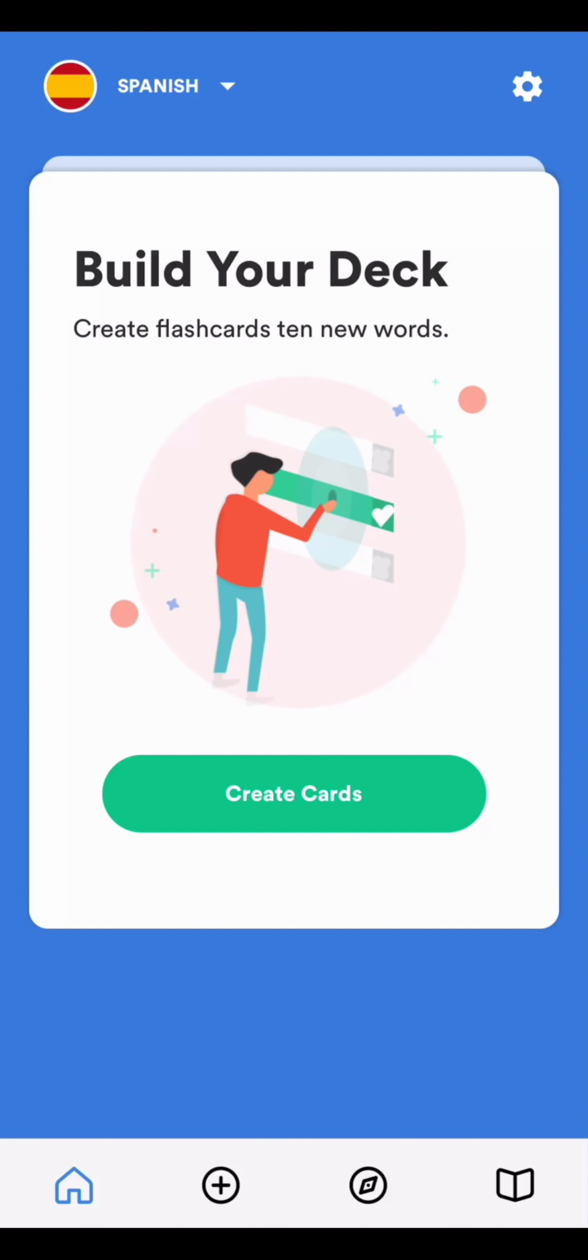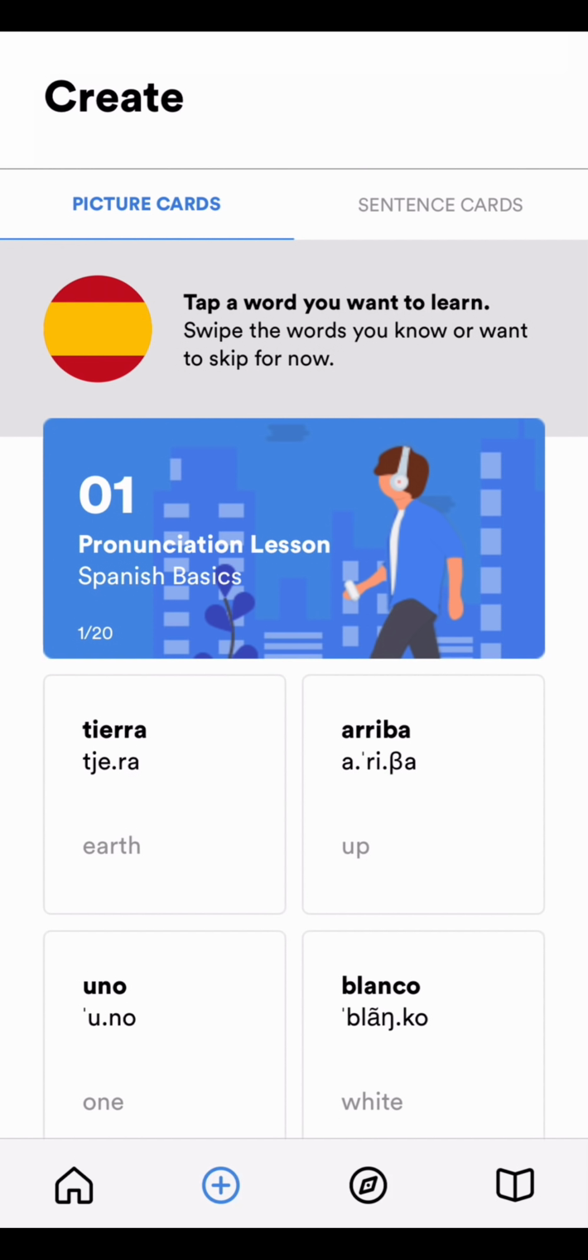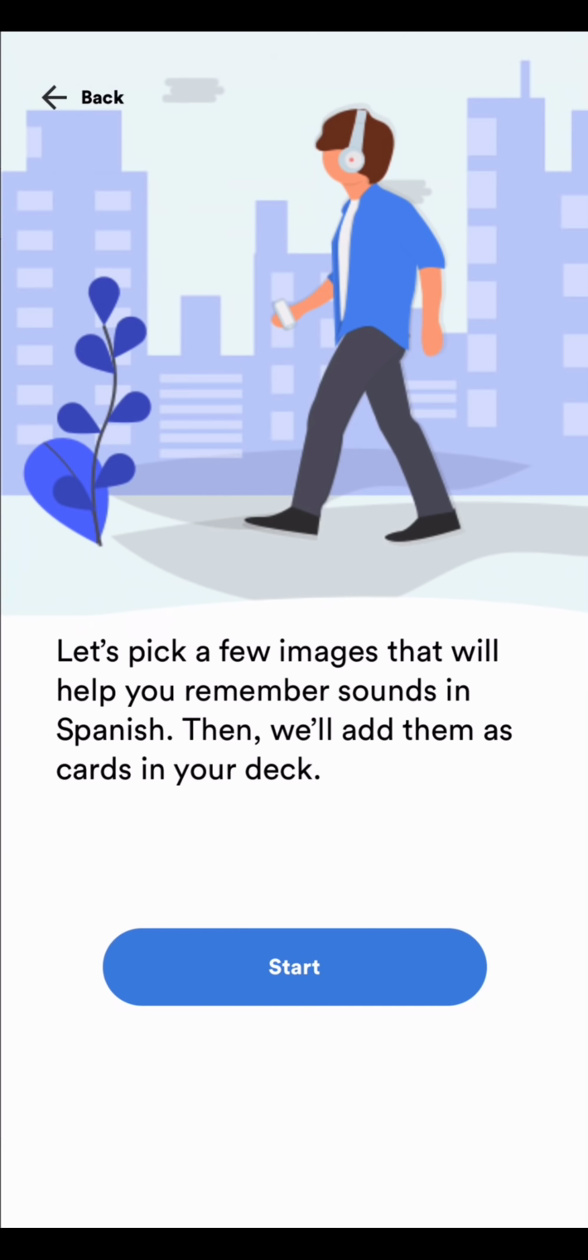In either case, this home screen tells you the next thing we think you should do. In this particular case, since I have no flashcards in my deck, I'm going to create cards. That's the thing we think you should do first. And so if I create cards, then I go into the second area of the app, which is the create flow. The create flow will show you, for instance, pronunciation stuff. It'll show you words to learn. And if you're a beginner and you're just starting, pronunciation is the stuff we think you should do first. And so you can tap on pronunciation, and it's going to ask you to choose a bunch of pictures.